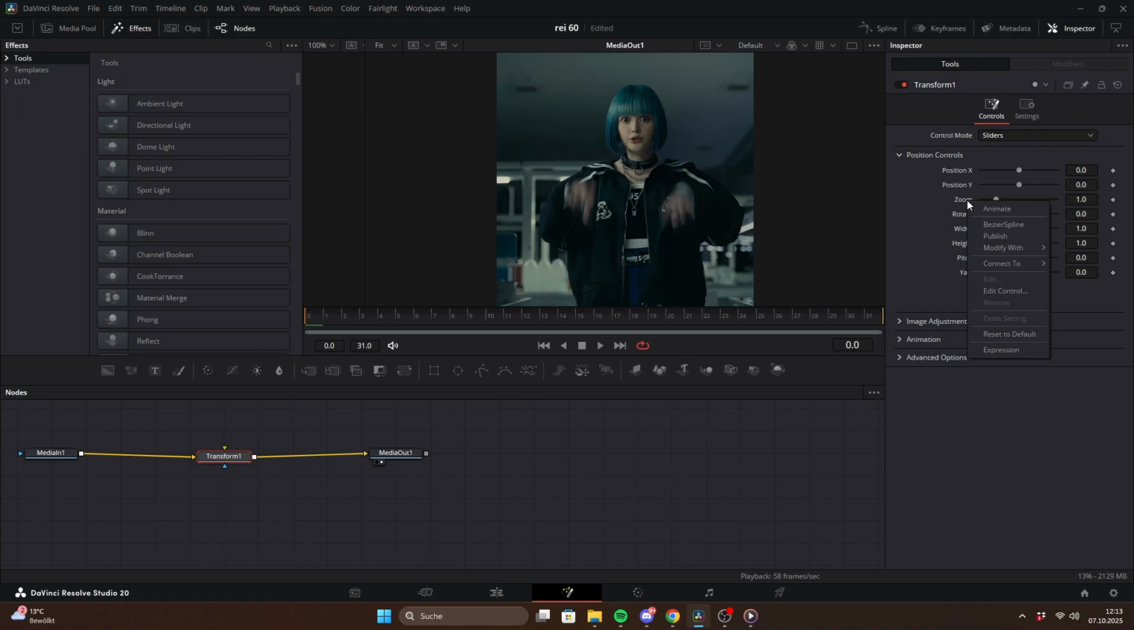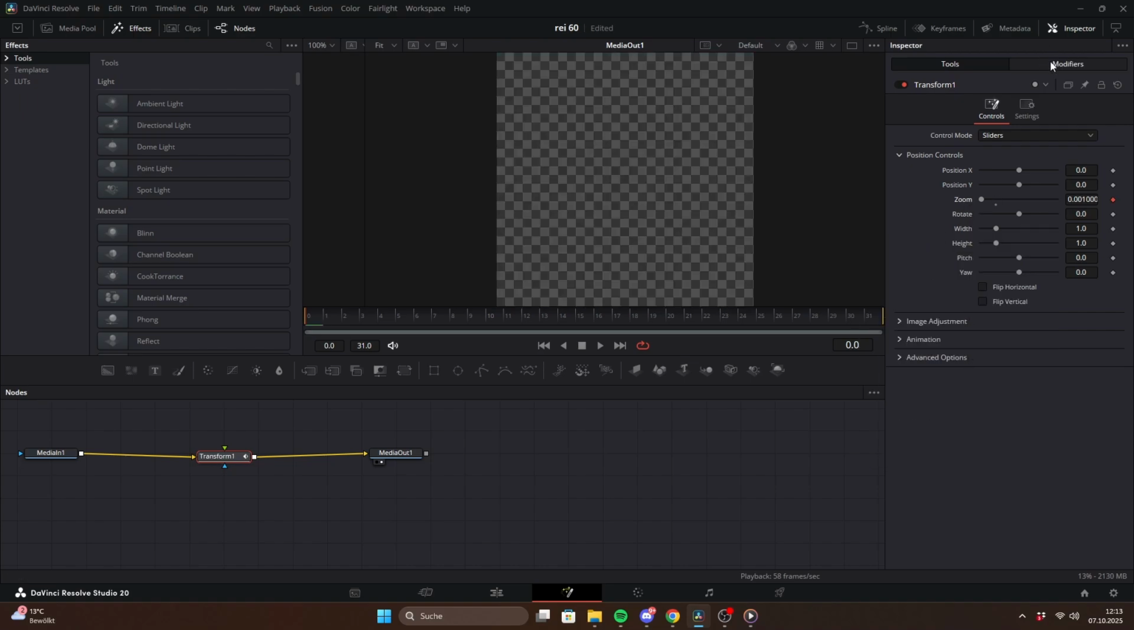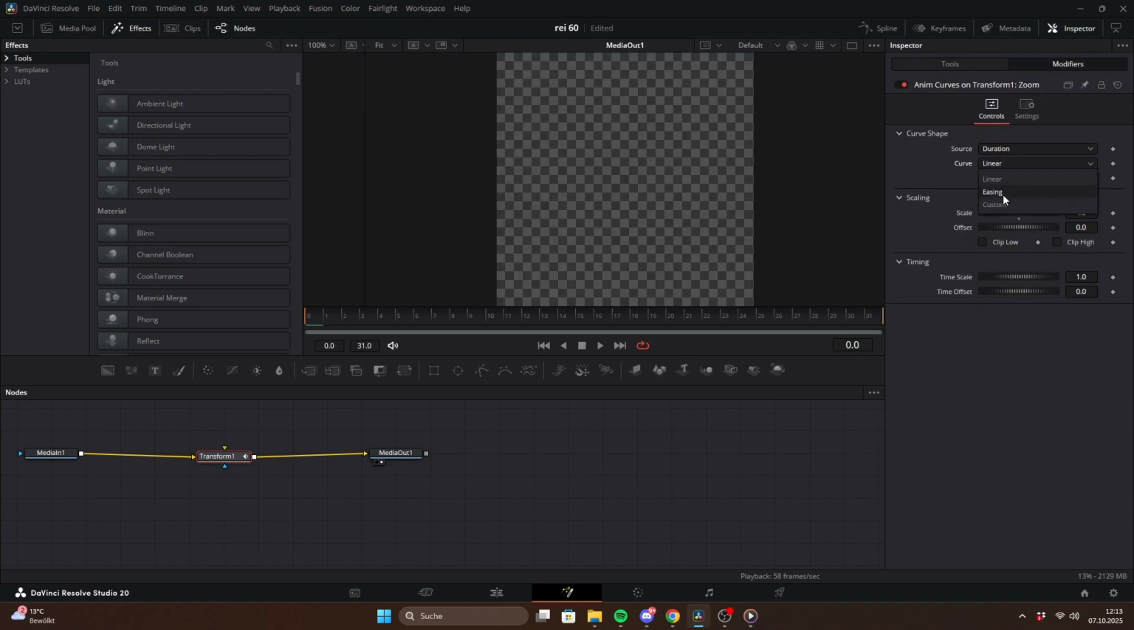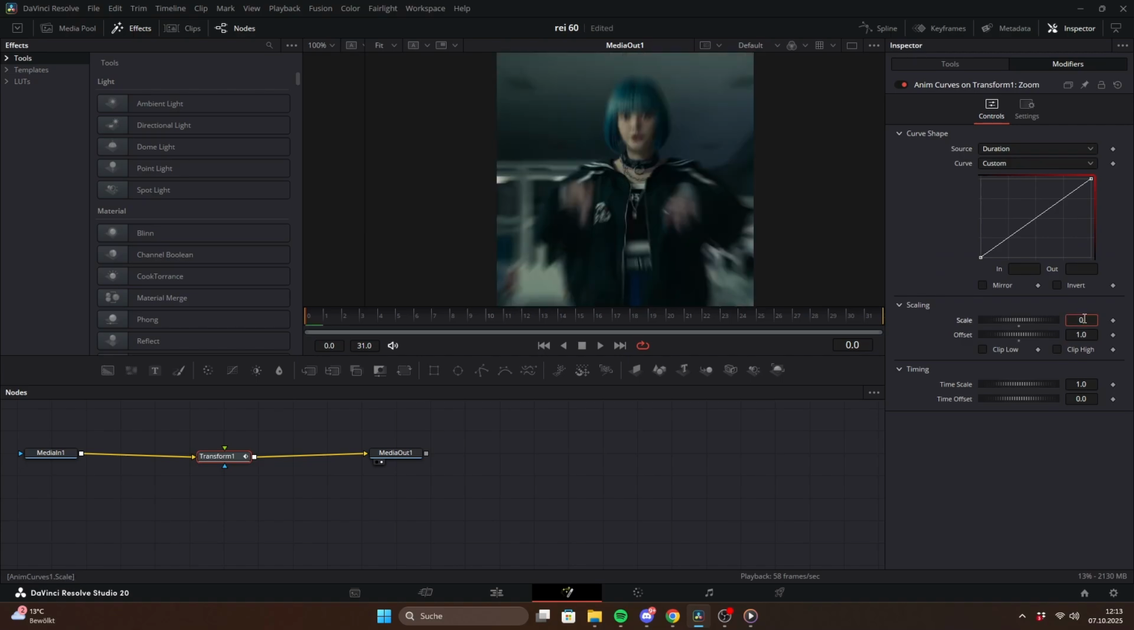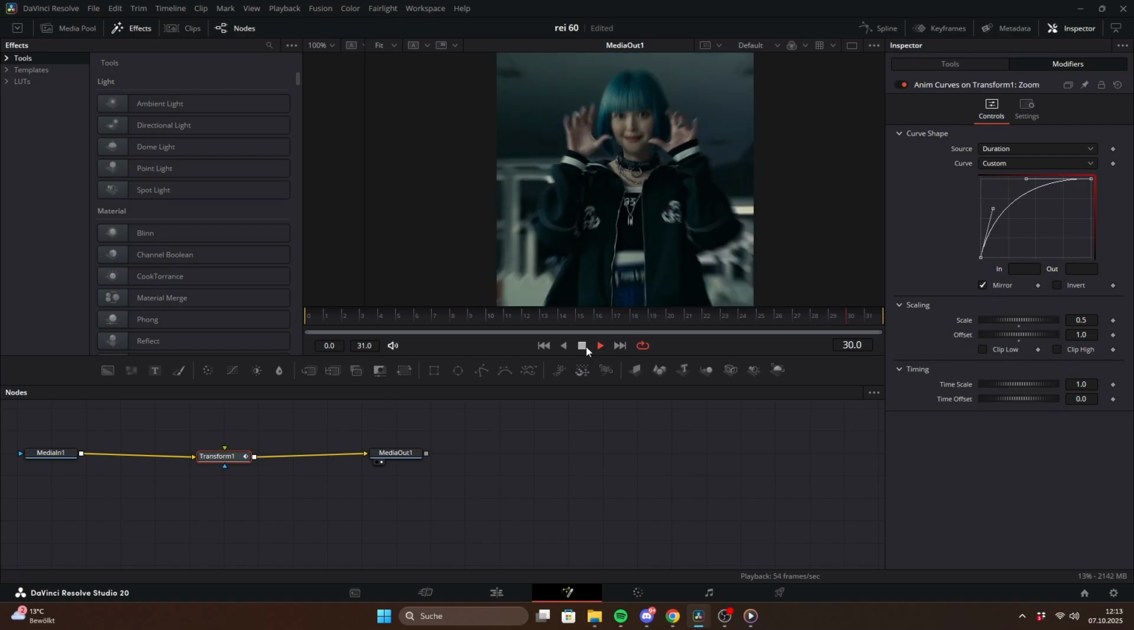Now right-click on zoom, choose modify width and anim curves. Set the source to duration and the curve to custom. Now set the offset to 1 and the scale to 0.5. Enable mirror and adjust the curve like this. This gives us the bounce zoom in and out effect.